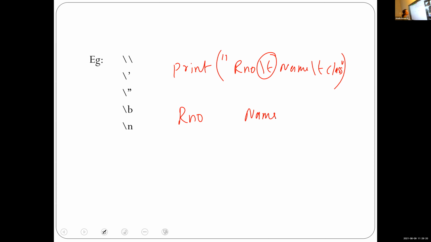Then again slash T. What is the meaning of slash T? Tab space. T is for tab space. So after RNO I am using one slash T, so after RNO one tab space is there. Then name. Then after name again one slash T, so again one tab space. After the tab space, class.